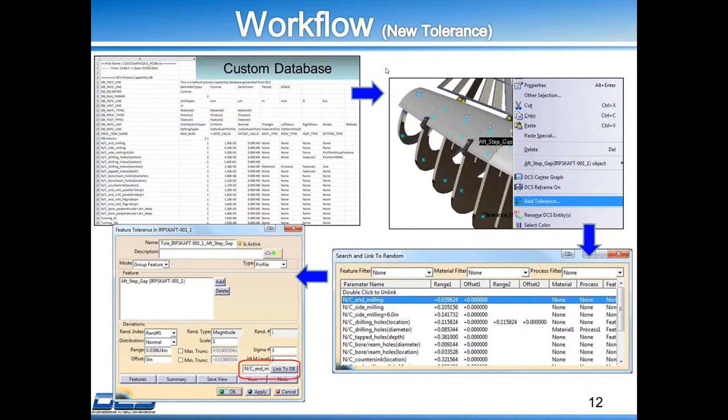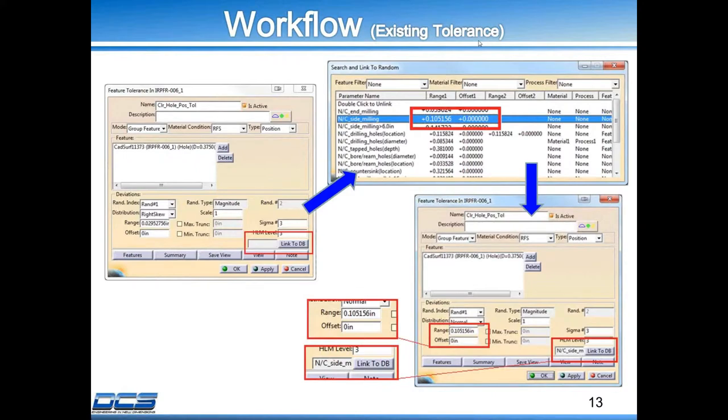We can also use existing tolerances. So say you want to add a database to your existing model, and you already have it done. All you need to do is open up your tolerances, and it can be a feature tolerance, point-based tolerance, GD&T, as I mentioned. And then we just need to click this Link to Database button. It will pull up your database, and once you double-click to select, it'll show up down here, and also the range and offset values that were in the database will show up in your tolerance.